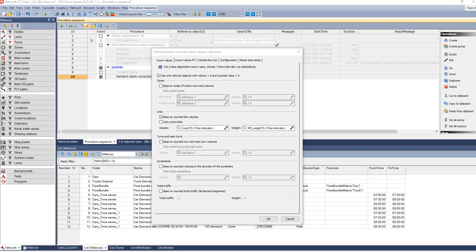So according to our experience, the weight should always contain the term 1 divided by the square of the count, because this term leads to an optimization of the GEH value and therefore to a balanced result. If some count locations should have a stronger effect on the calculation, then this value must be multiplied by an appropriate coefficient.